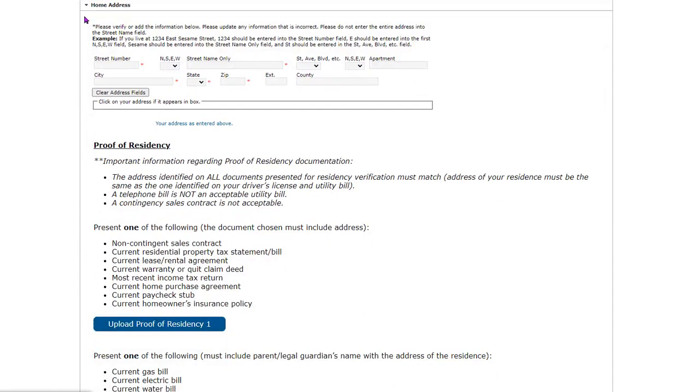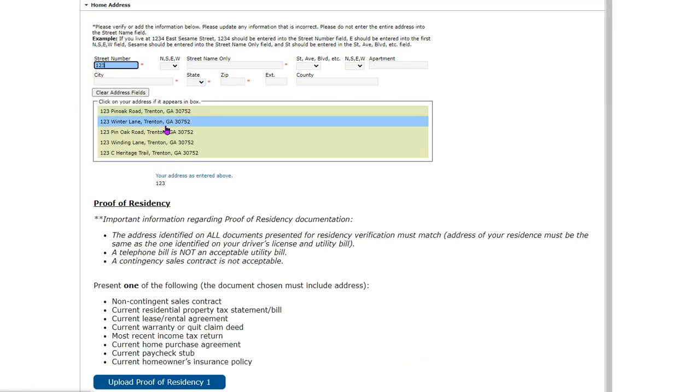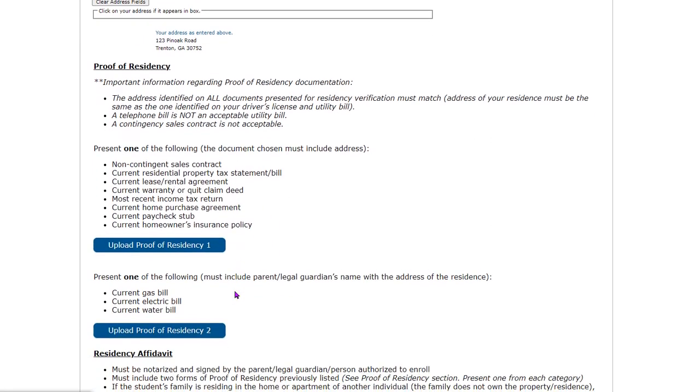All right, this is where you put in your home address. So, and I'm just choosing it auto-filled for me. And then it says your address as entered above. So we are good there. All right, this is where you will start uploading some documents. This is your proof of residency. And here's your list of those options.